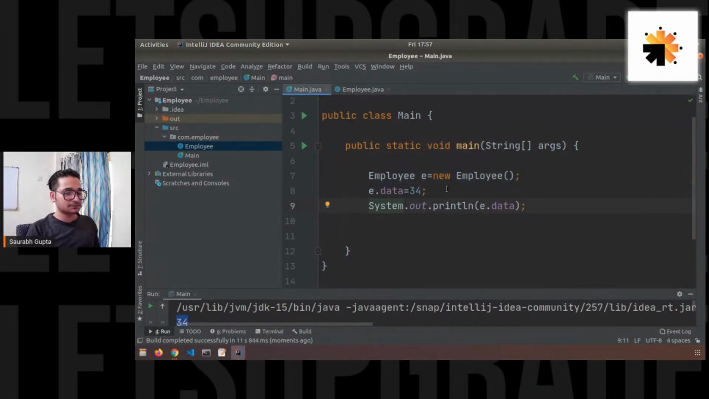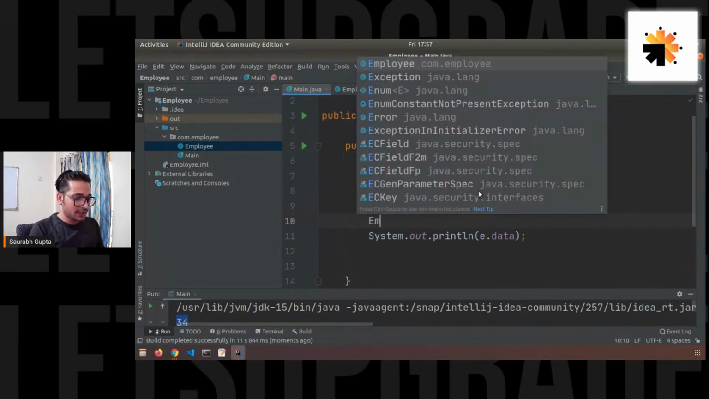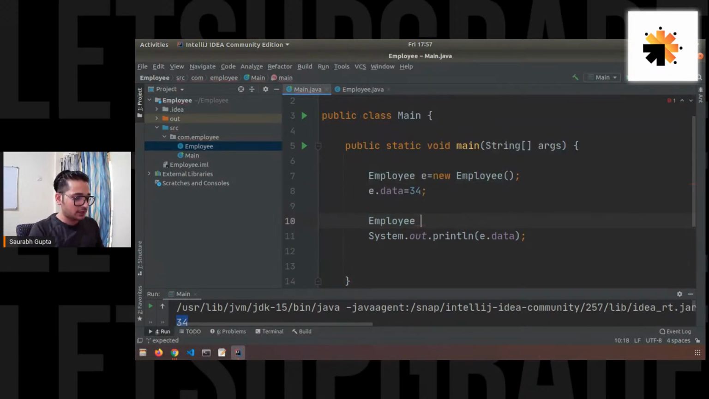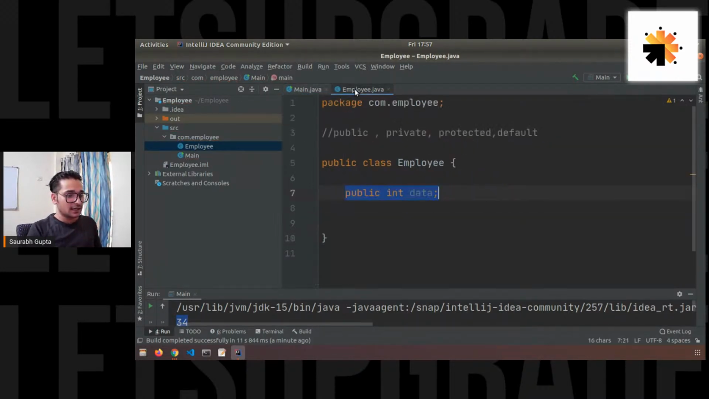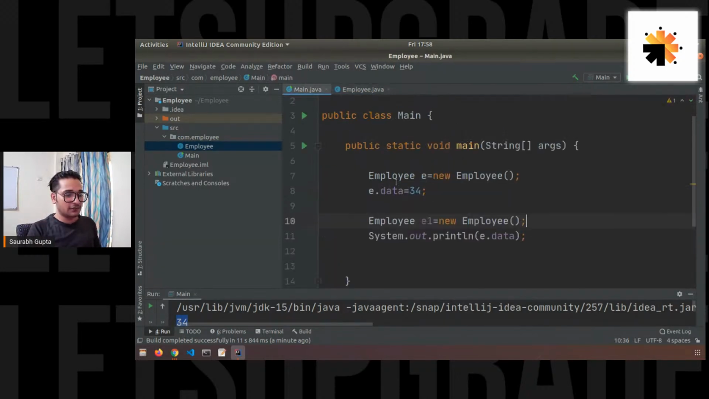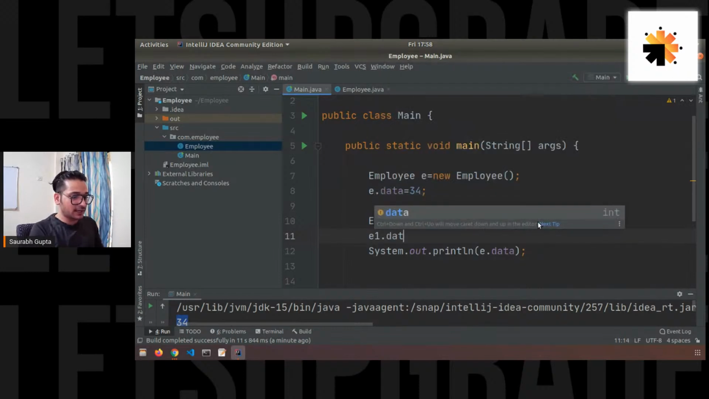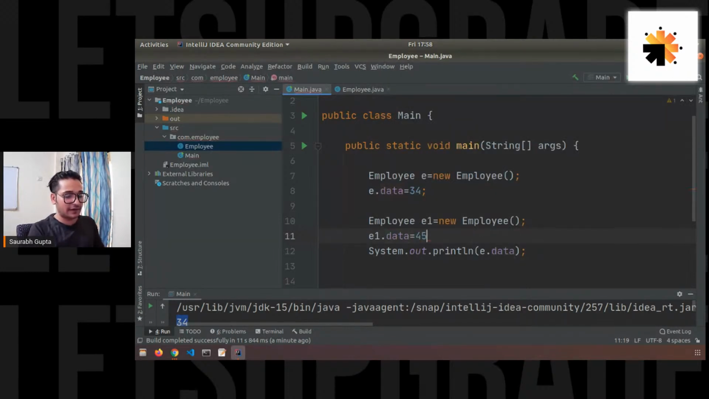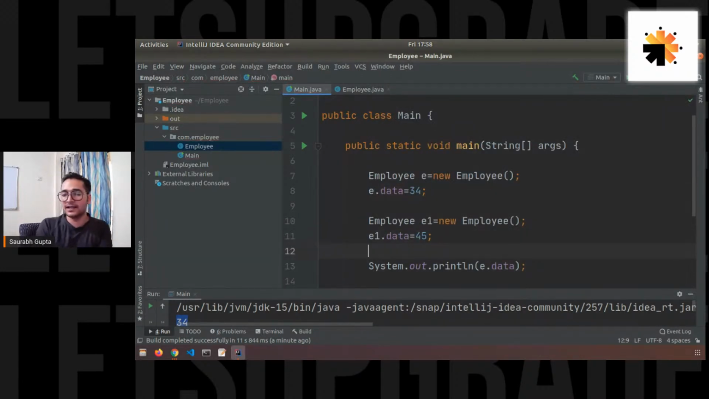Is it fine? If I want, I can just go and create one more object of employee. Employee E1 equals new employee. So now this is a different object. Now remember one thing, when you create two objects, this data is created two times. One for the first object and one for the second object. So I can also pass E1.data and I can pass some different value like 45. I can do something like this.